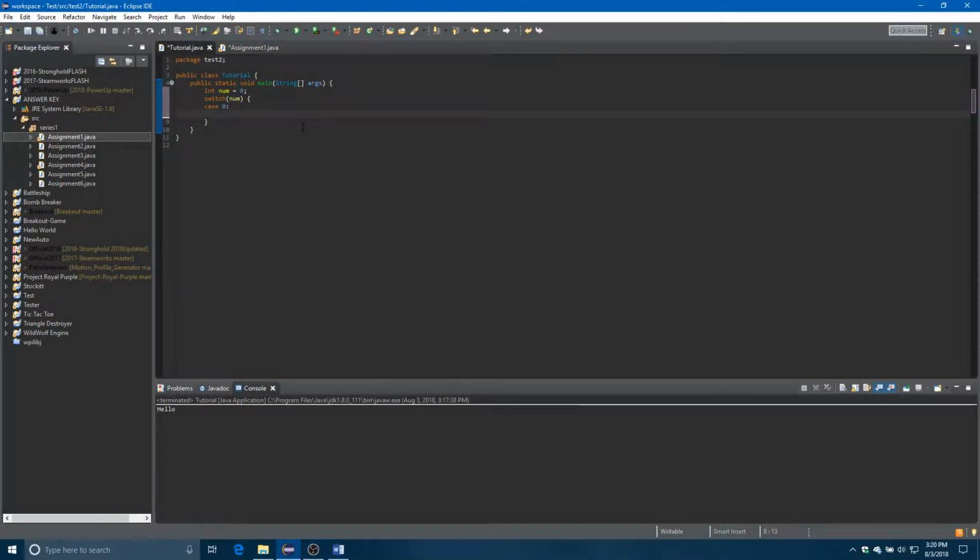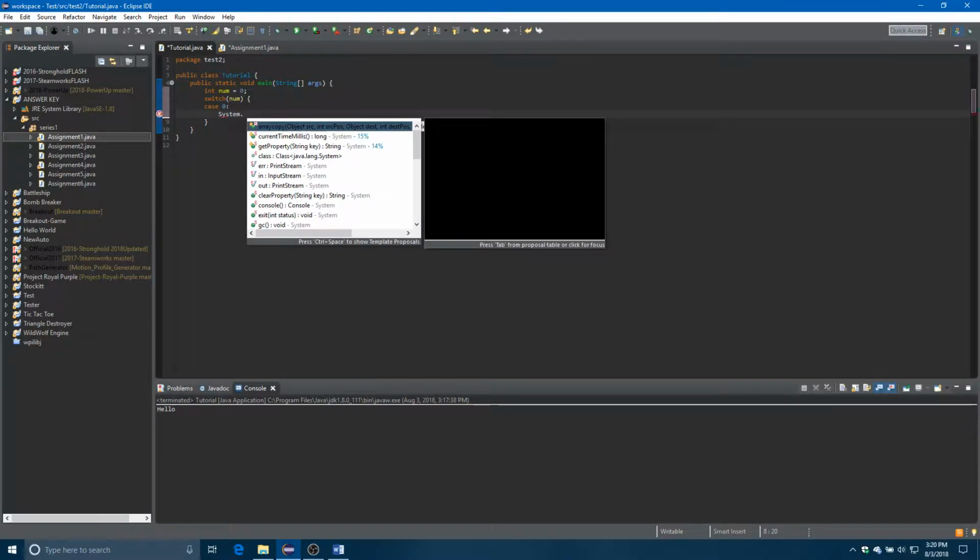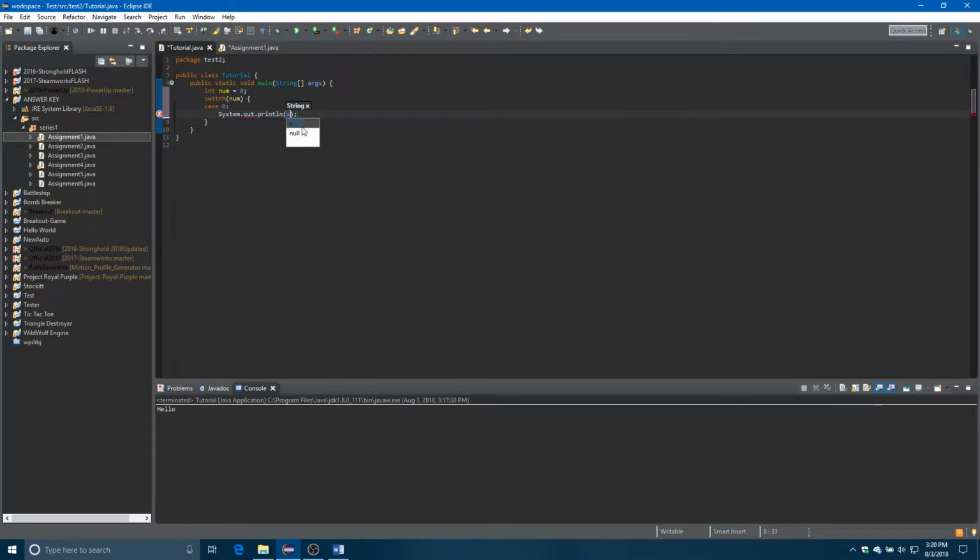We can make it do anything we really want. It's basically like an if-else statement, but its uses are a lot more limited because you can't use booleans with them like I demonstrated. So yeah, and then you can do an infinite series of cases really, and if you ever need to repeat cases, you can also just do this, for example.